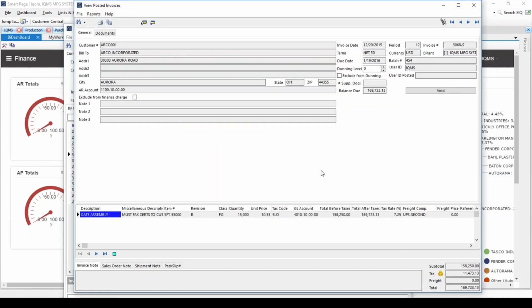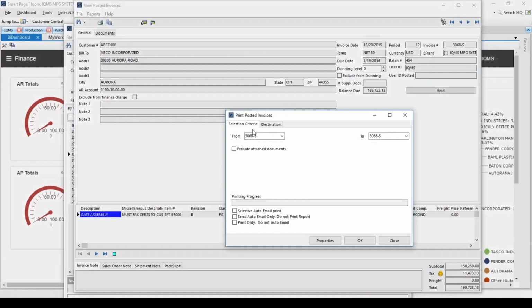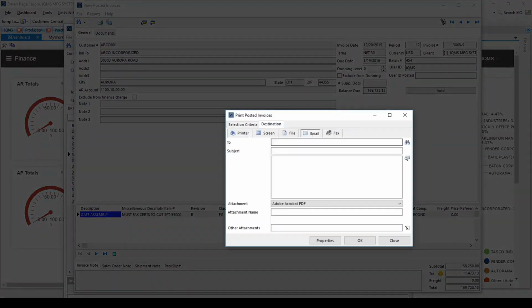Say a customer called and notified a user that they are missing an invoice. From this screen, the user has the ability to email the invoice to the particular customer. To do this, the user would click the print icon at the top of the screen, select Email as the destination, and select the specific email address from the provided pick list. From here, a note can be added to the email.